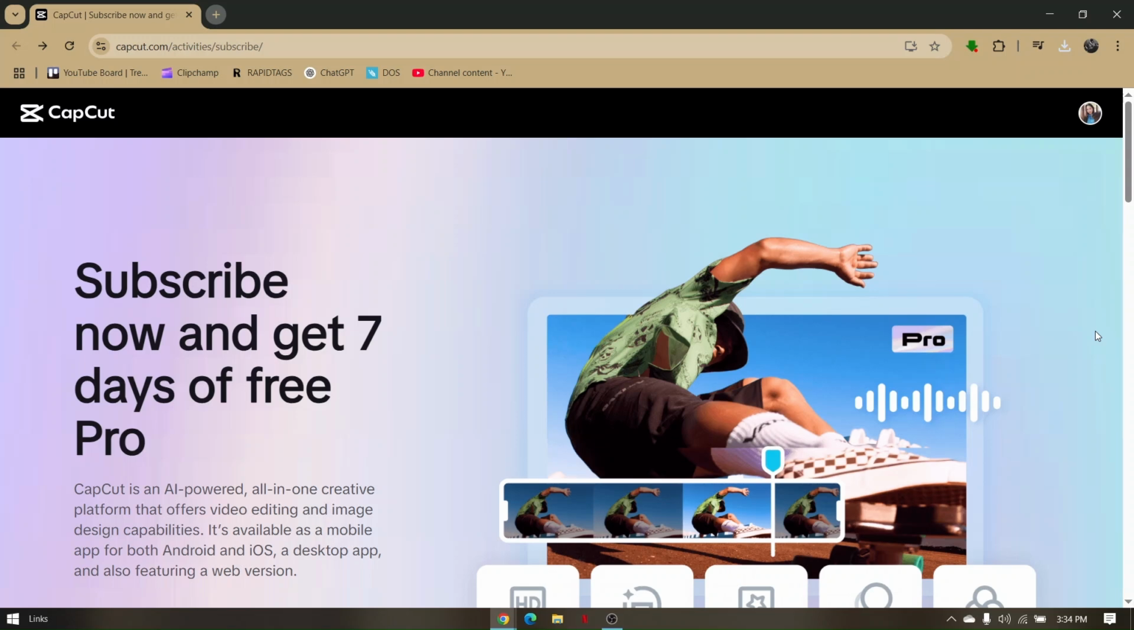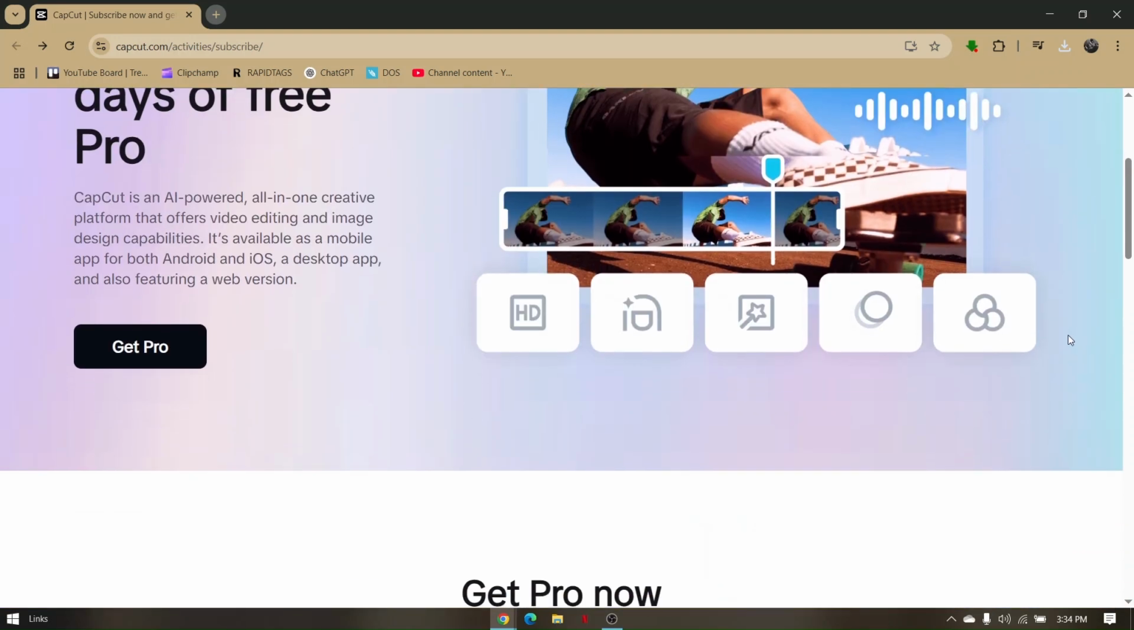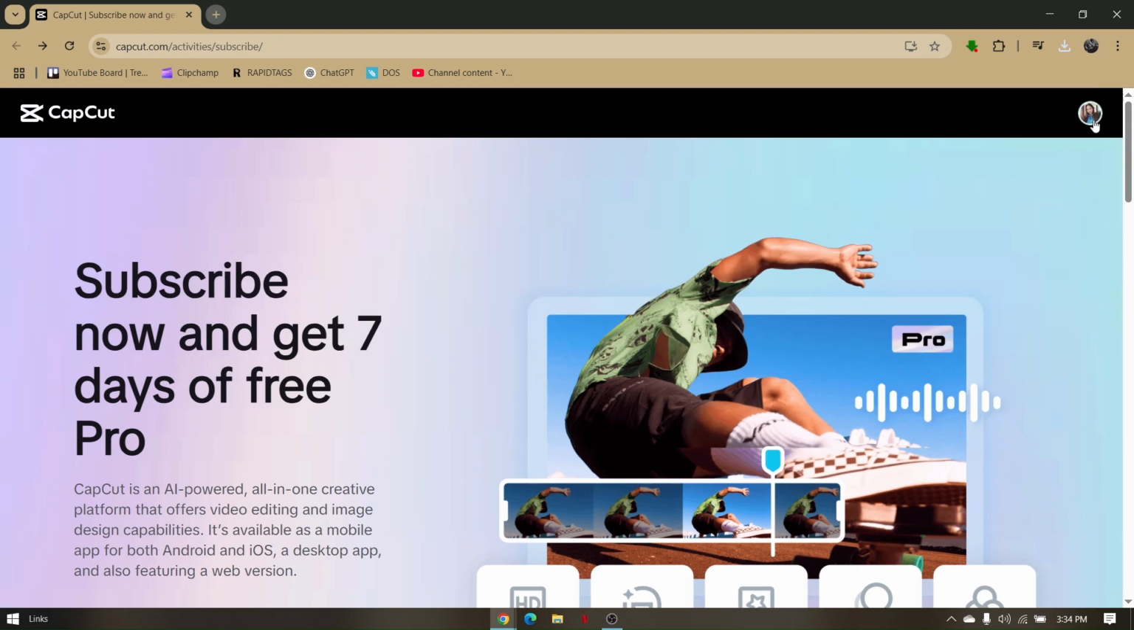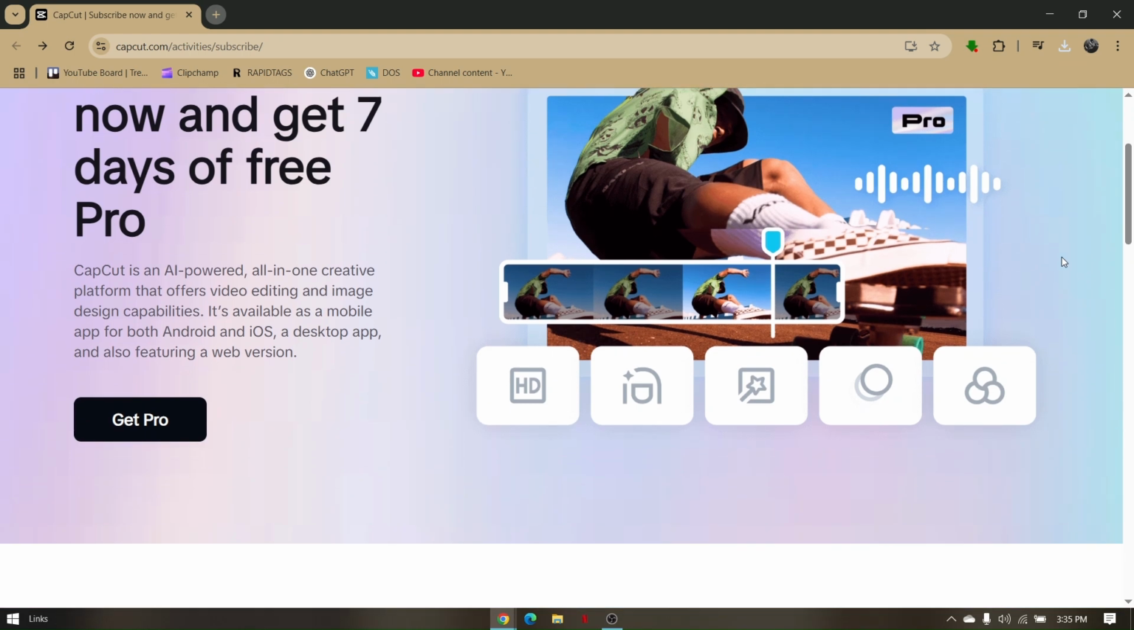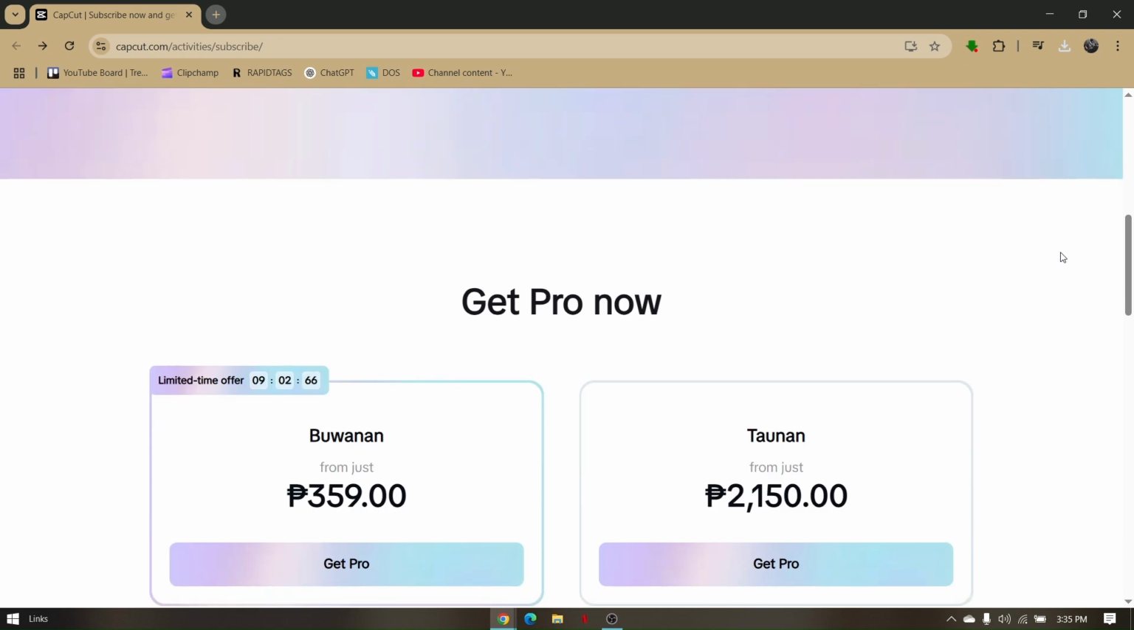So just head directly to CapCut.com, and this is going to be CapCut's official site. Now you just have to log into your account at the top right portion so that once the subscription goes through, it will automatically swap into CapCut Pro if you're using the software.